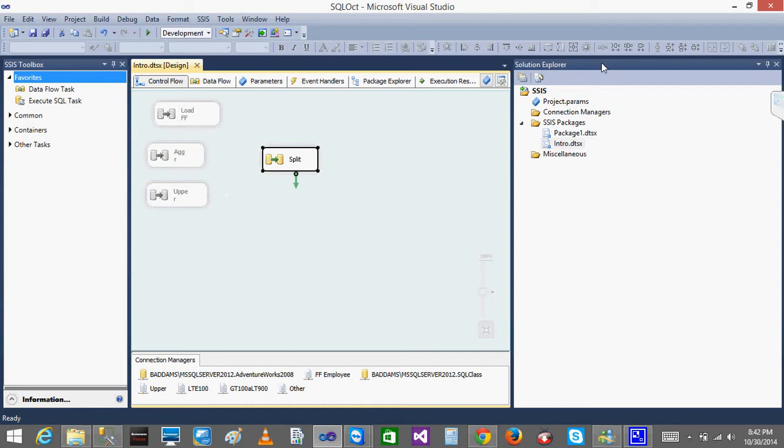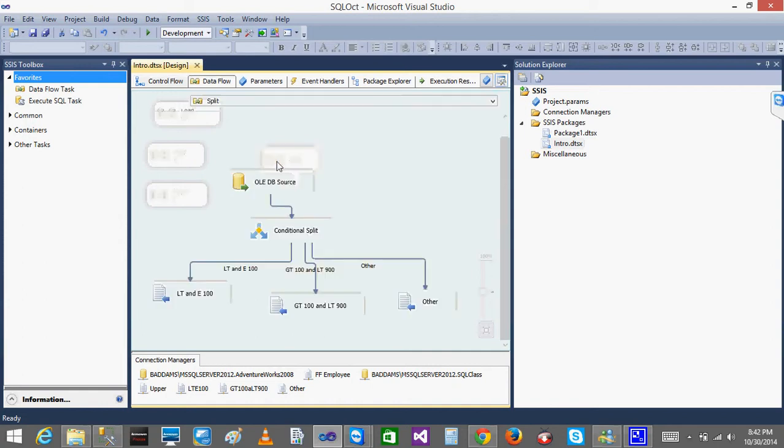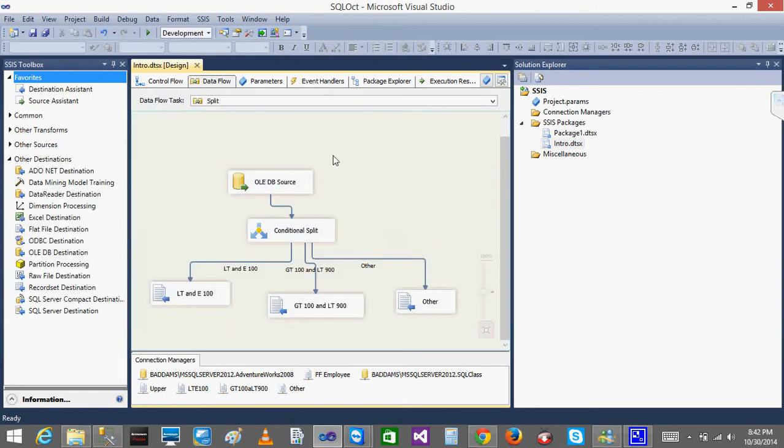Now you have shown us how we can transform the data to multiple destinations. Is there a way we can pull the data from multiple sources? I'm sure there should be some mechanism. Yeah, we have many, we'll go step by step.